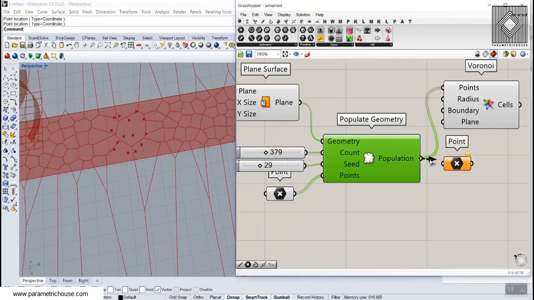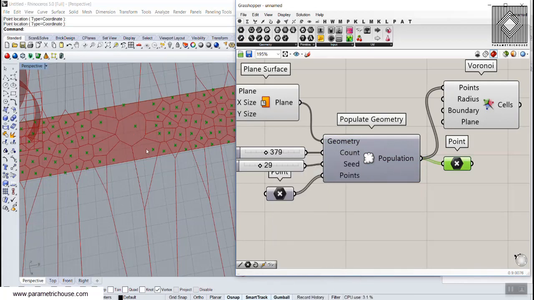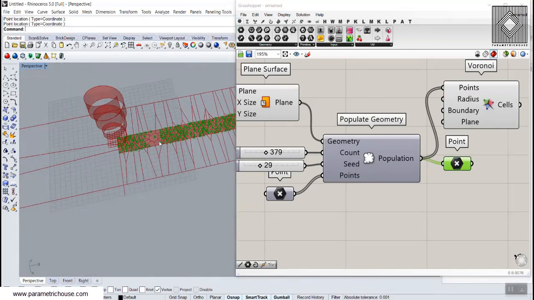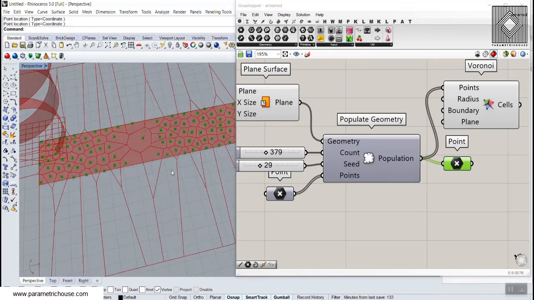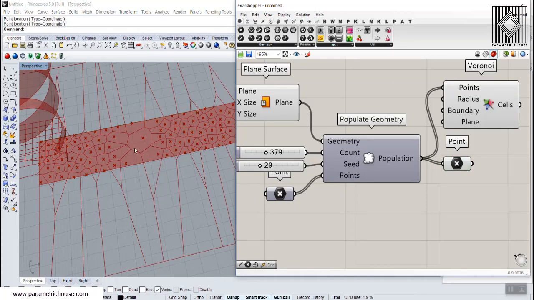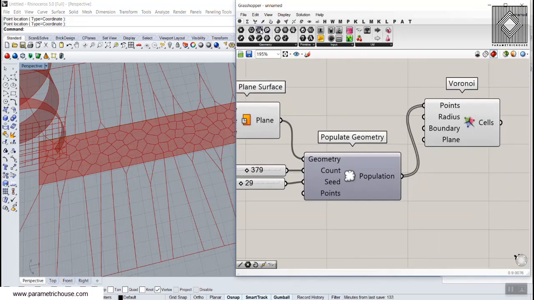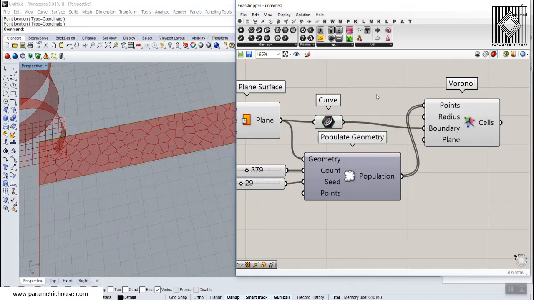Let's check this out. Near those pre-existing points, it will decrease the number of the populate geometry points around those points, and you can see that it will decrease the Voronoi cells here. So remember, you can give the pre-existing points and just decrease the number of Voronoi cells there. And at the end, we can just give this plane a curve to have the boundary and give this to the boundary, and that's it.